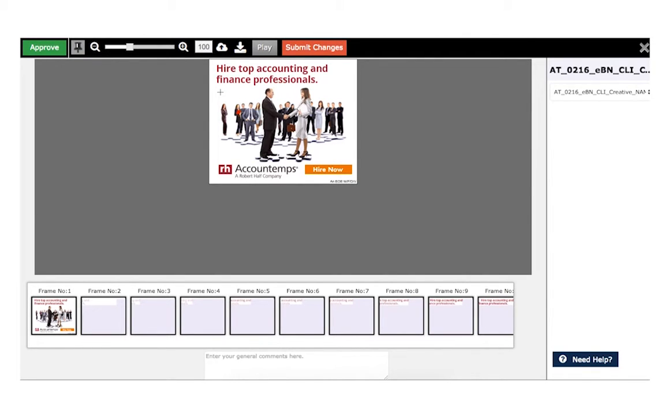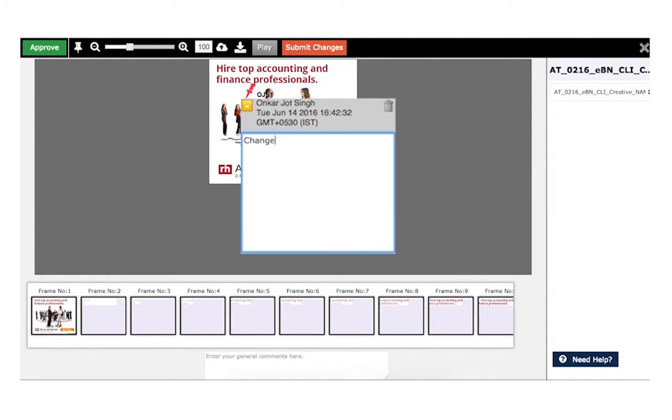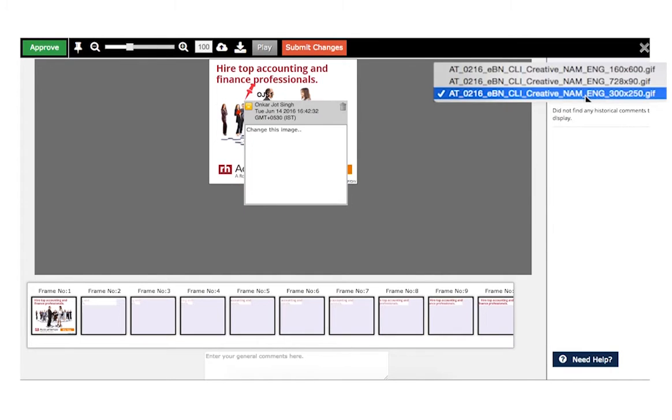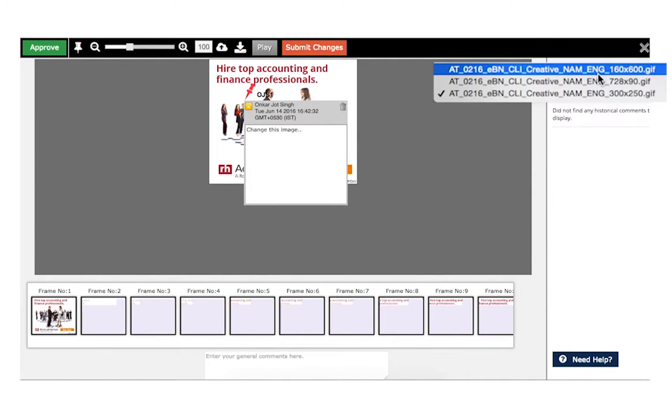If you had a GIF animation file, you could mark your pushpin changes over here, which could be very simple, such as change this image. And like I showed in the previous demo, if you submit this change, for us and for yourself, it'll appear over here on the right hand side. And as I mentioned earlier, if there were multiple files, like there are in this particular case, you could select any other file and it will load in your browser.